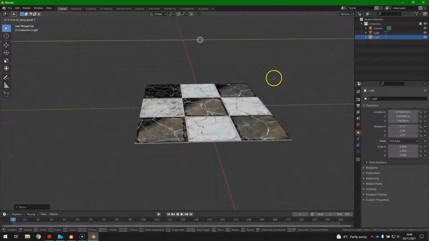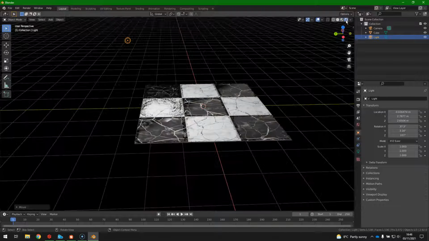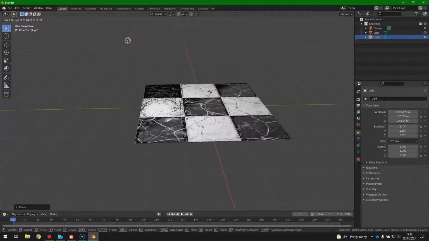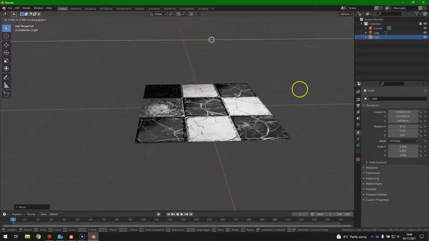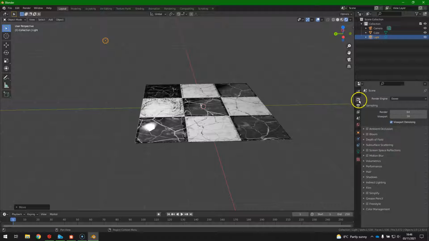So as I move this, we can't see that interaction. That's how you know that there's no real ray tracing going on. There's no real physics-based rendering happening. So what you can do is put it into the viewport shading. That will give you a slightly better idea of what's happening, but again, it's not really PBR until you go to the render engine and actually switch over to Cycles.